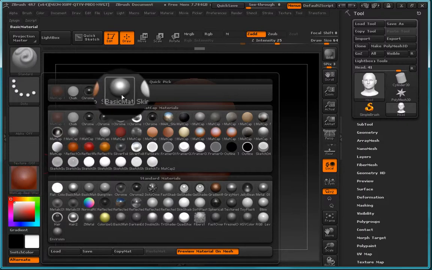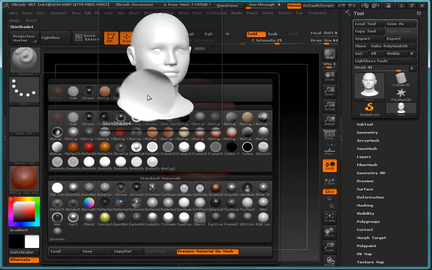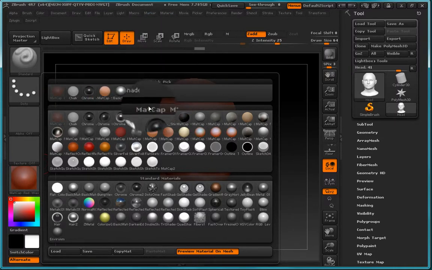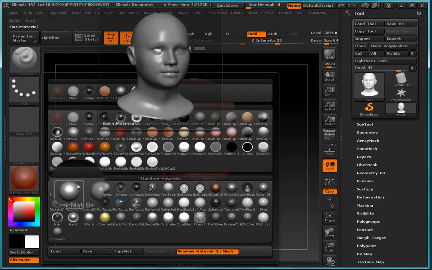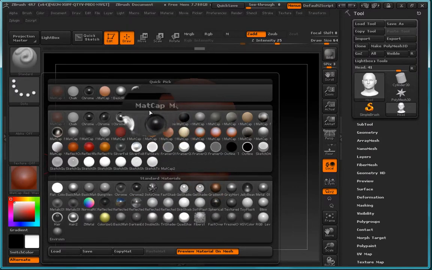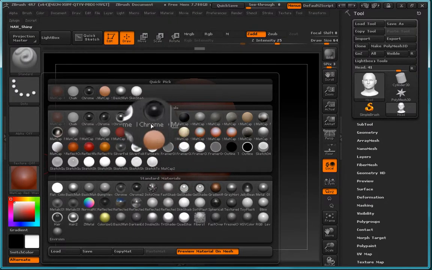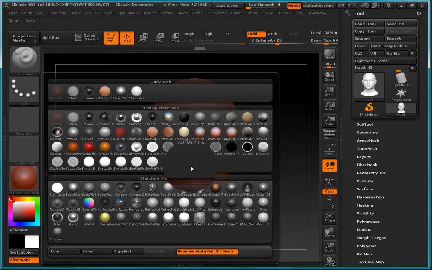The first section is the quick pick, and these are materials that have already been applied or used. Below that we have the mocap materials, and these are essentially just preset materials, so things such as skin, metal, and so on and so forth. The last one is the standard materials, which are just a bunch of generic materials. The difference between the mocap materials and the standard materials is that the standard materials have more control over the parameters, as opposed to the mocaps, which are just presets.